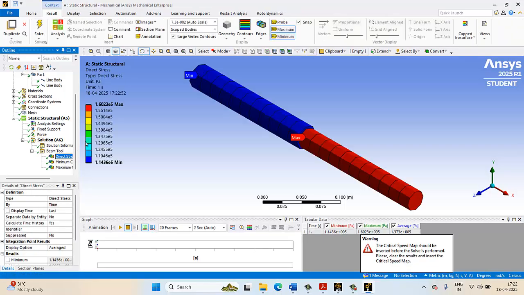Now we can see the direct stress. The maximum stress is 1.602 × 10^5 Pascal, and the minimum is 1.1436 × 10^5 Pascal. Okay, so we can have the minimum stress, maximum stress, etc.